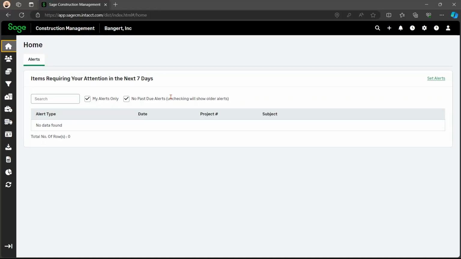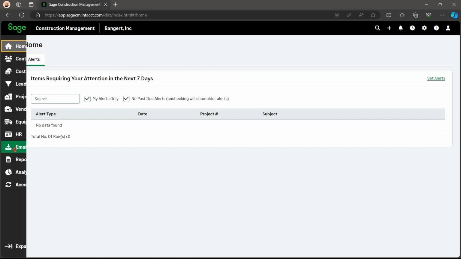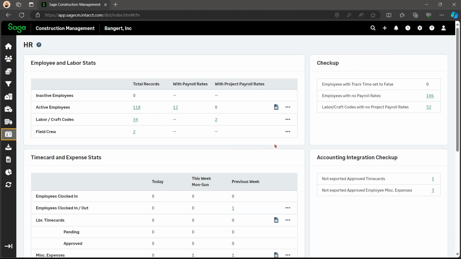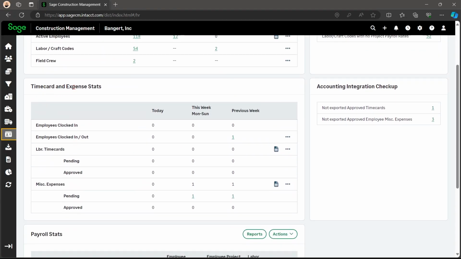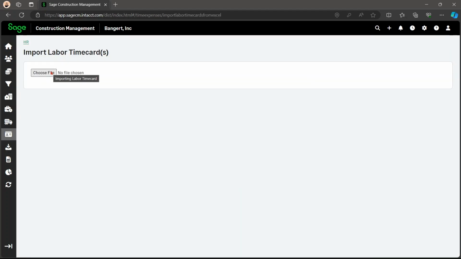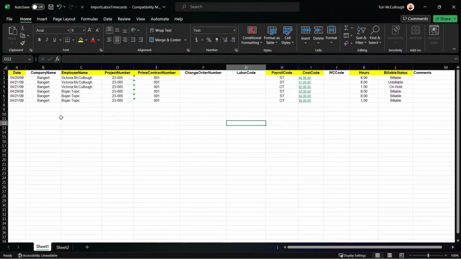Hi, I'm Tori, and today I will be showing you how to import labor time cards from Microsoft Excel into SCM. So you're going to go down to your HR module here. Under the time card and expense stats, go to labor time cards, click these three dots, and click import labor time cards from Excel. Here you're going to be able to choose your file.